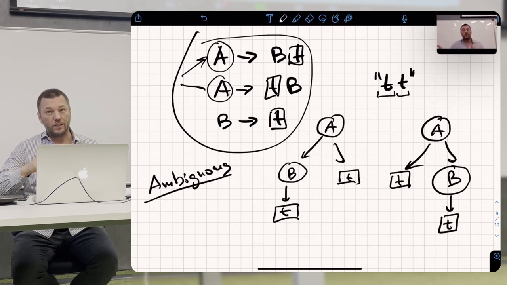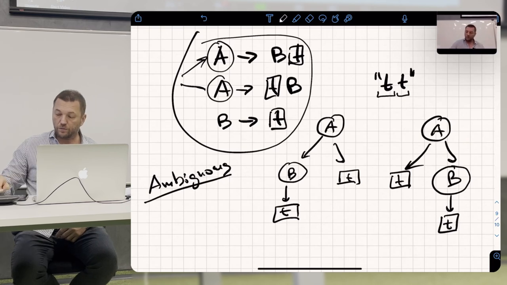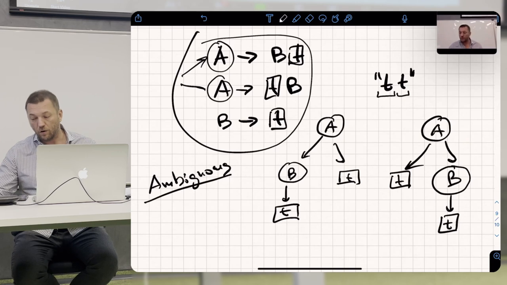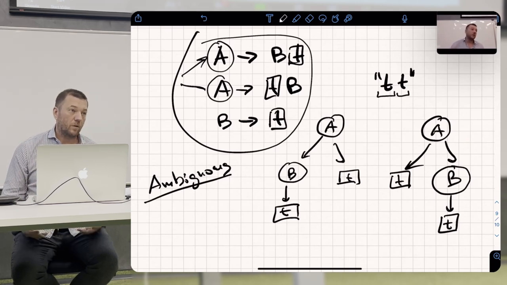Not the parser, the generator of the parser. So somebody will read your grammar, prepare everything, create a compiler for you, and the compiler will sort of work, but this ambiguity can introduce problems later. Because there are two different parse trees, and you can understand them differently. What goes first, the B or the T? So what did the user mean? We don't know, because we introduced the ambiguity here.